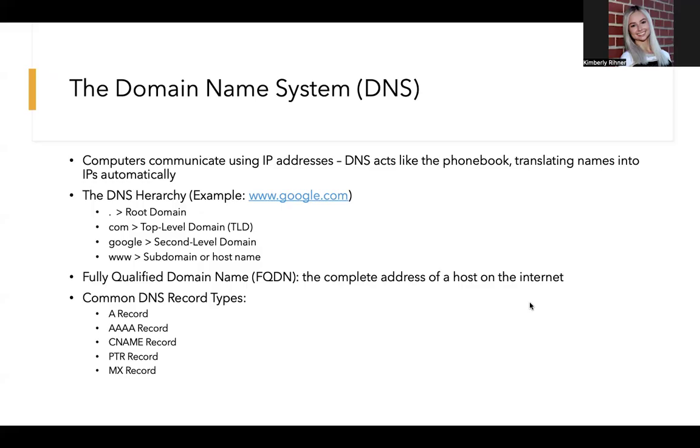And then some common DNS record types. There's the A record, which is the address record. It maps a host name to an IPv4 address. And then there's the AAAA record. This is for an IPv6 address, so basically it maps a host name to an IPv6 address. There's the CNAME record, which points one name to another. And there's the PTR record, which is the reverse lookup from IP to host name.